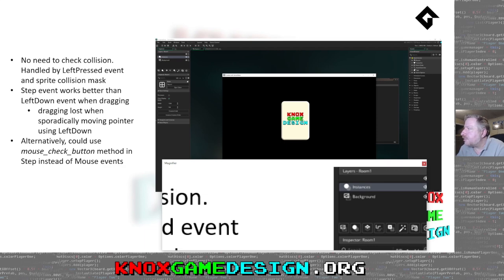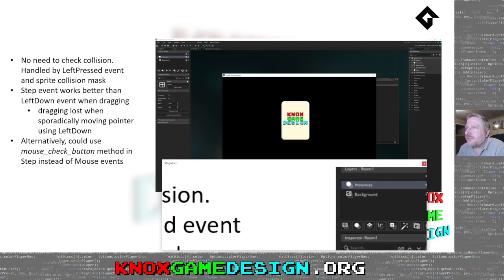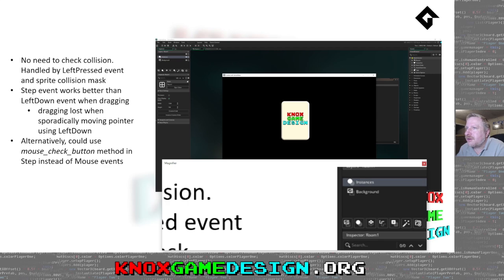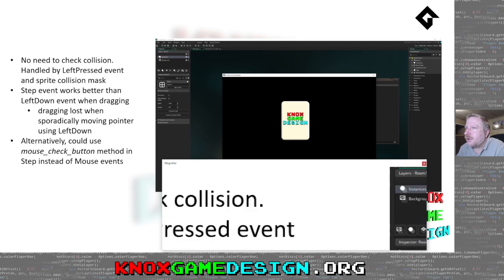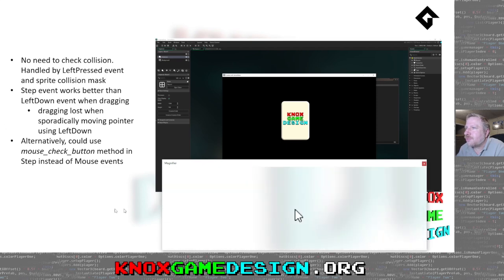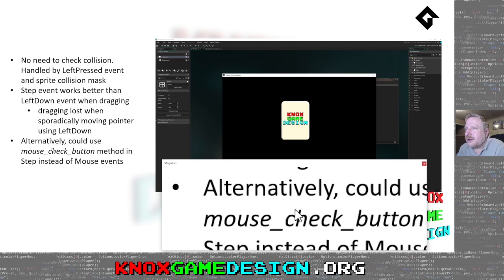So you don't have to actually do the math for that one. The step event works better than the left down. There is a left held down event, but I found using step works better when dragging, because if you start moving the mouse sporadically around, then you can lose the object.